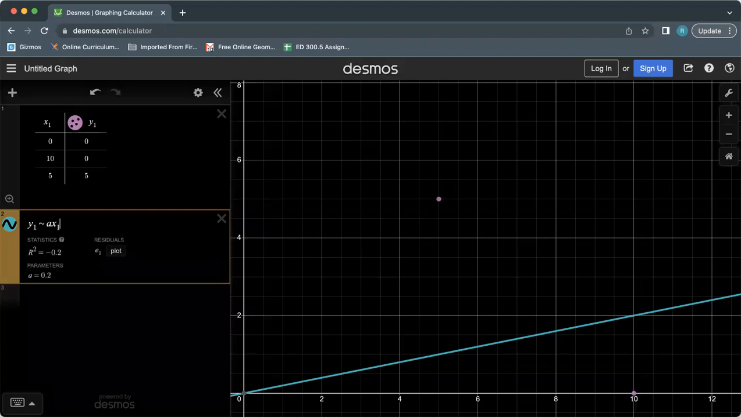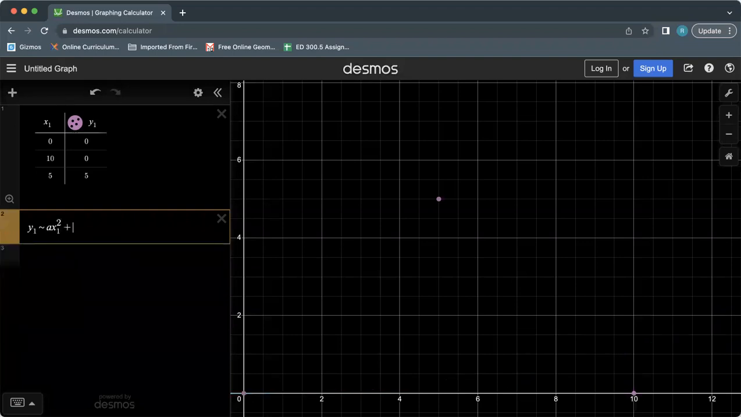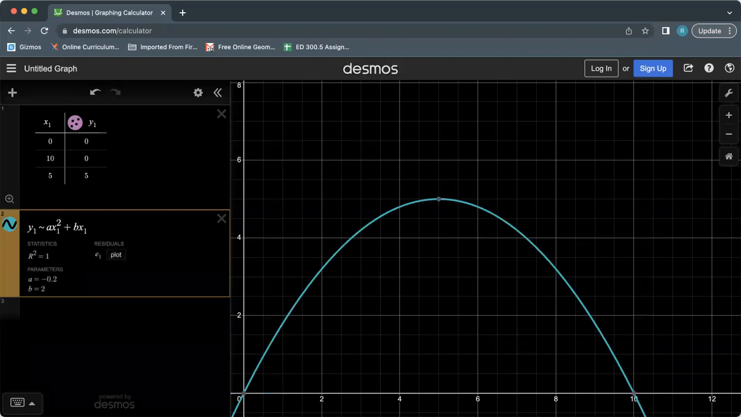And then I'm going to do the exponent. We're going to send that to the second power. I'm going to click on the right key. And then I'm going to do plus b x1, and then plus c. If you notice, a nice little parabola has been formed here. So this is the closest parabola that we can get to.